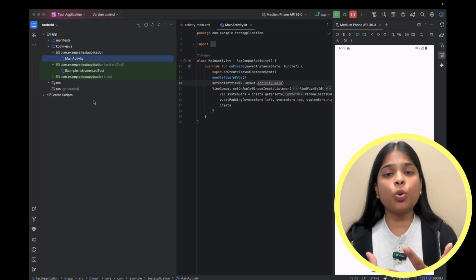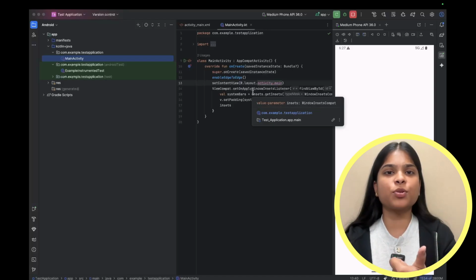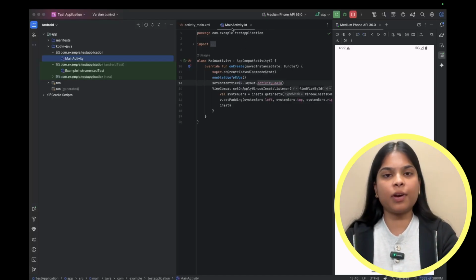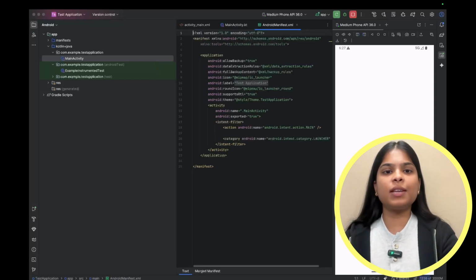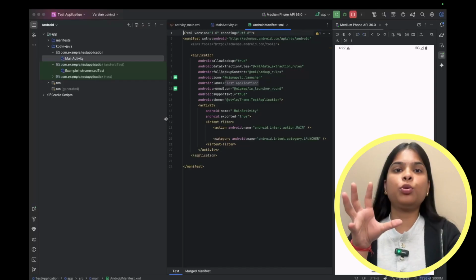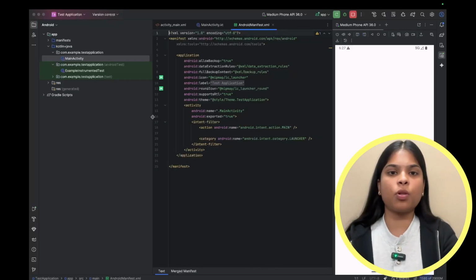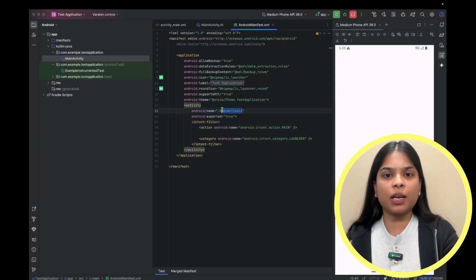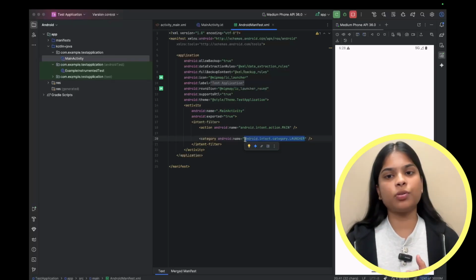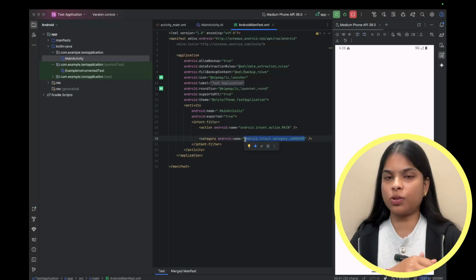And how does our code know that it has to render this MainActivity.kt file? There is an AndroidManifest.xml file which tells our app which file to run first on app launch. Here, as you can see, we have said that this MainActivity is a launcher activity. So this activity should run whenever our app launches.